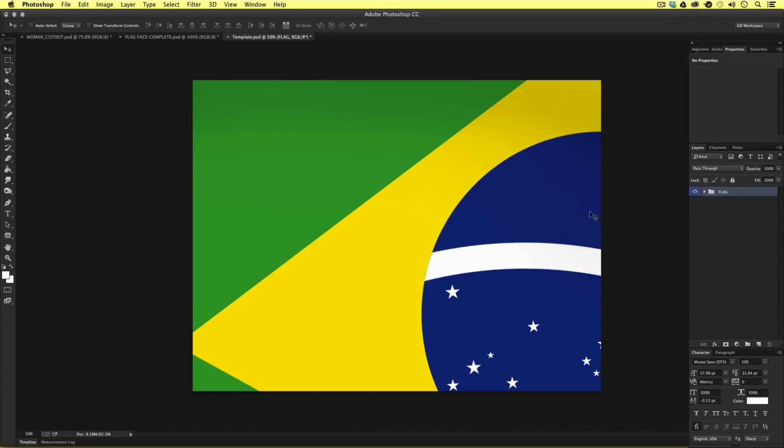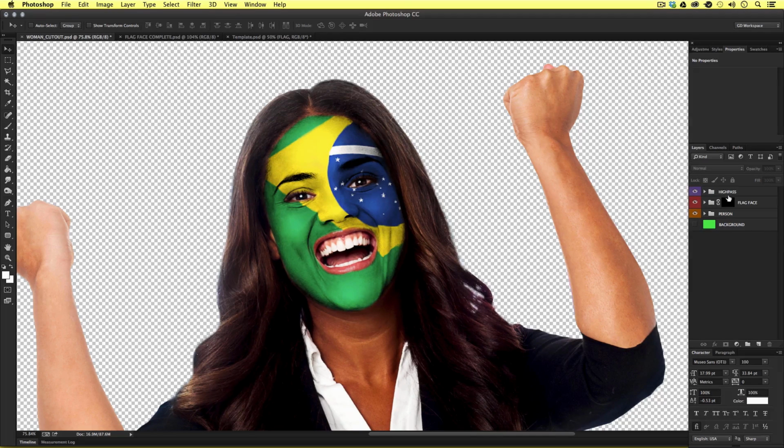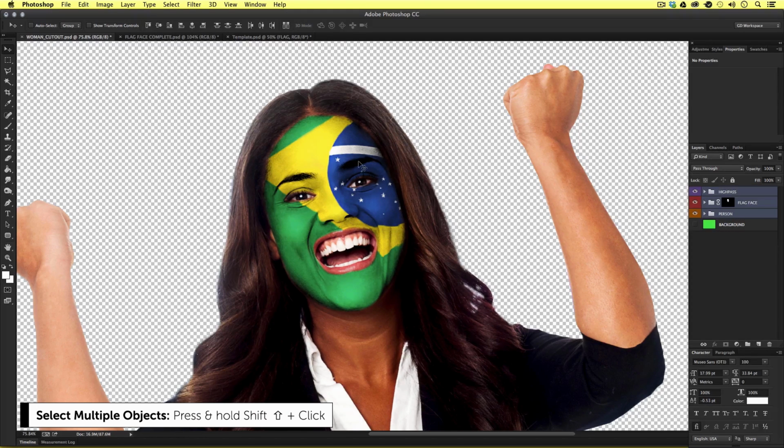So each template contains the flag in a blue flag folder in the Layers panel. With our template open, first click on the flag folder. Now it's important to click the flag folder in the Layers panel. Then simply come back into our flag face composition, come to the Layers panel, click on the top high pass folder and press and hold Shift and select the bottom person folder. This will select all the folders in the Layers panel.